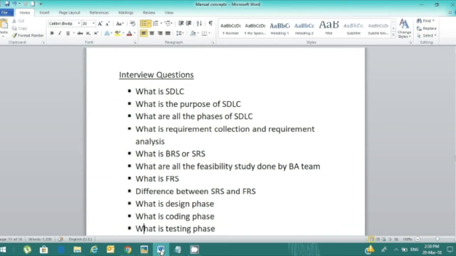SDLC stands for Software Development Lifecycle. It is a framework which contains the detailed description of the software development lifecycle. And the next question is, what is the purpose of SDLC? SDLC is required in order to have a systematic planned approach to build a software application for the client. So that reason we are using SDLC.